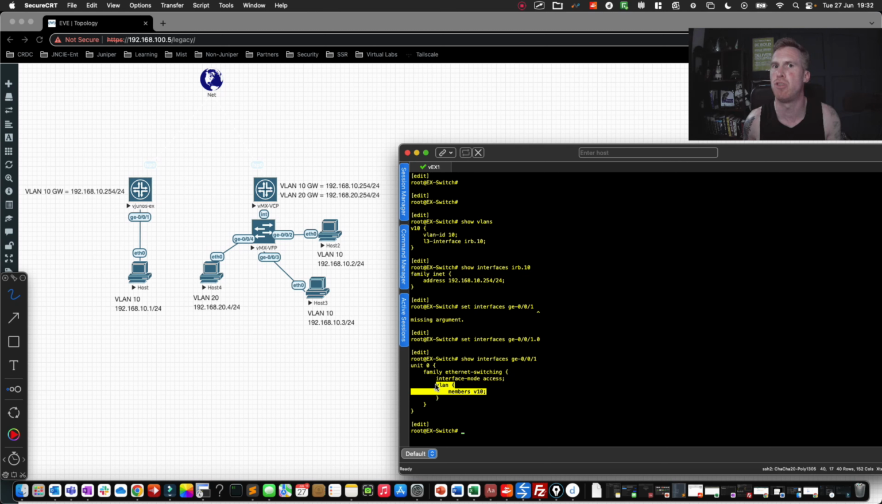You do that with trunk interfaces when you want to carry from point to point a certain number of VLAN tags and a default VLAN, or native VLAN I should say, which we'll come on to in a later video. But that's how we do it on a VEX and VQFX switch, or even the physical devices themselves.